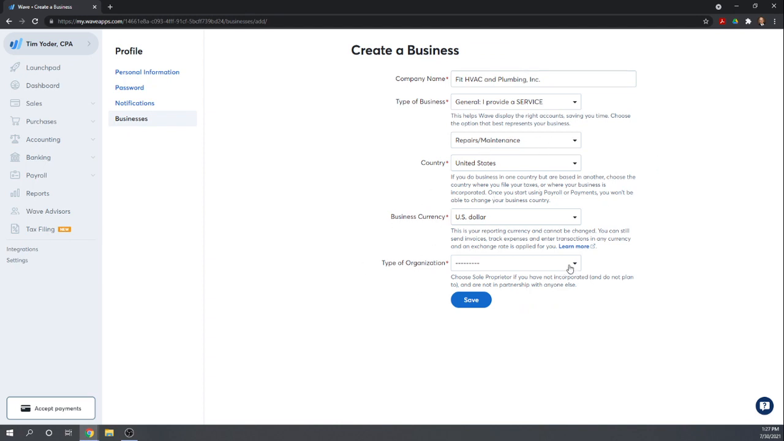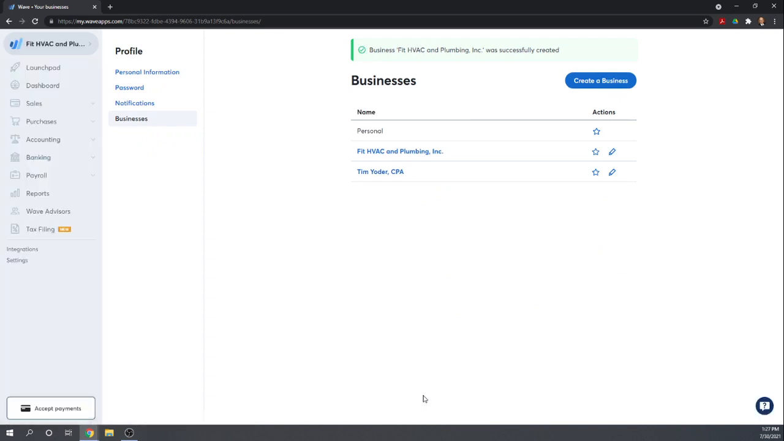Good. Type of organization. We're an S corporation. It doesn't specify that, so we just say corporation. So I think that should work just fine. Okay, so let's go into our new company.